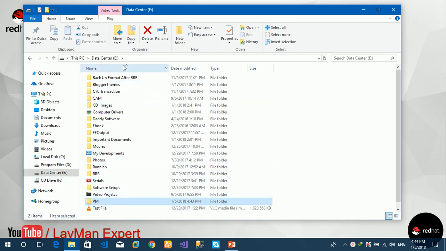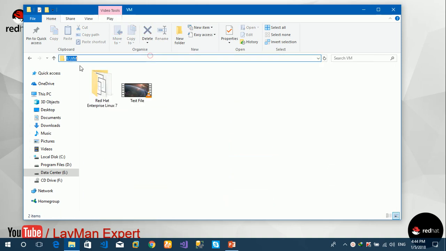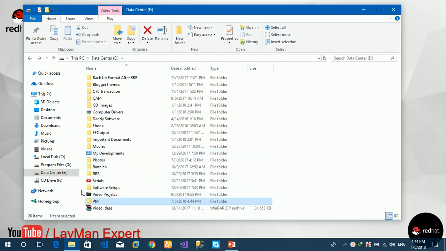So earlier the path of this file was only E. Now if I change this to VM, the path will become E/VM. The file is not moving anywhere. It's just changing its reference. The physical location of the file is still the same. But when I move this file from E drive to D drive, the physical location starts to change. That is why it was taking time to copy it.